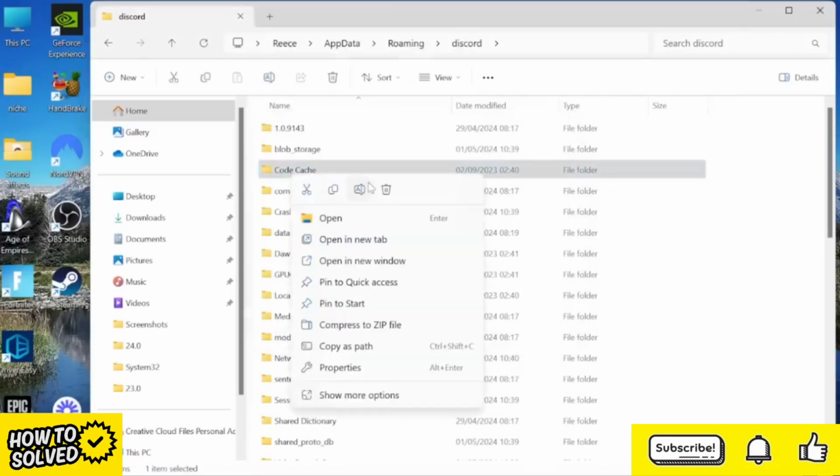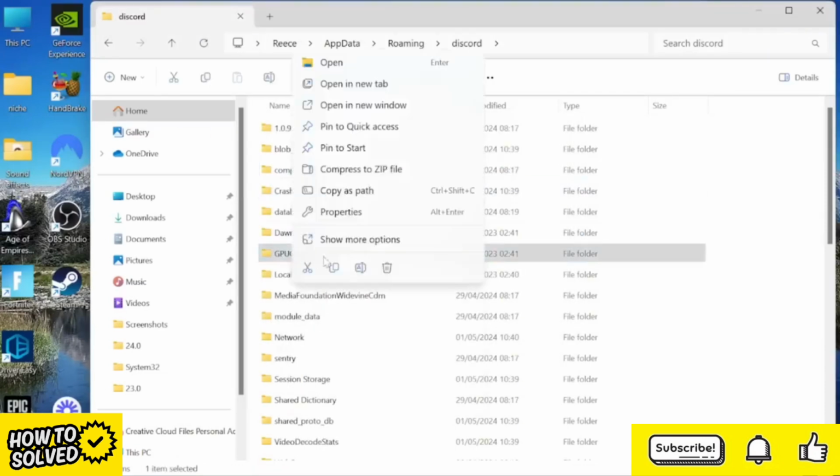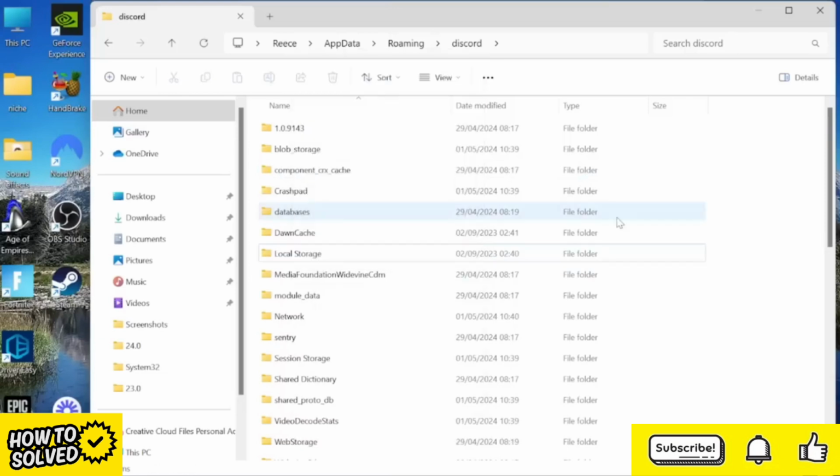And then we want to delete the code cache, and finally we can delete the GPU cache. Don't worry about deleting these folders as they're regenerated when we relaunch the app.